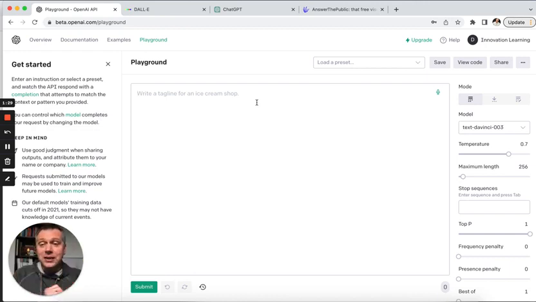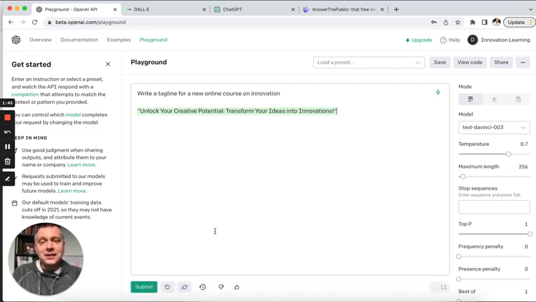So here's what we can do. They give you a suggestion, write a tagline for an ice cream shop, right? So I'll say, write a tagline for a new online course on innovation. And then I'll hit submit. That's kind of my area. Unlock your creative potential. Transform your ideas into innovation. Hey, I like it, right? That's pretty good and pretty instant.